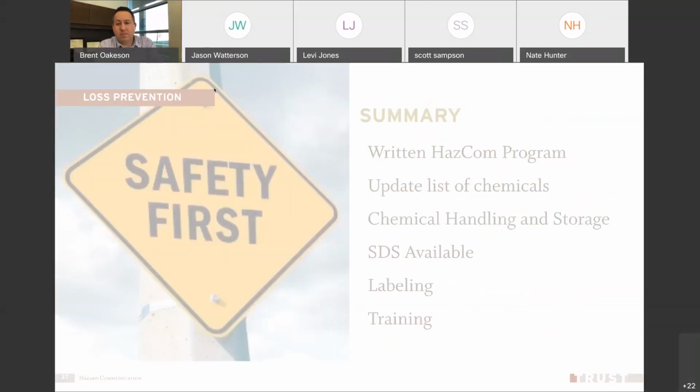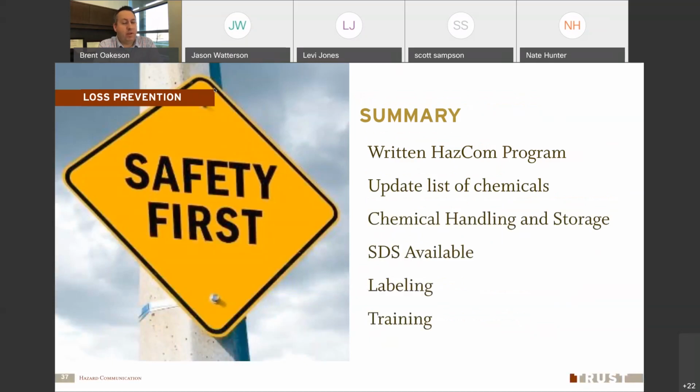So to summarize, there's even a lot more to it, but today we wanted to cover some of those basics of hazard communication. A lot of times people just don't have a program. They don't have a written out program. There's templates to use. And so you want to make sure you have that program in place. Make sure you update your list of chemicals. Know what's out there and communicate that with each other.